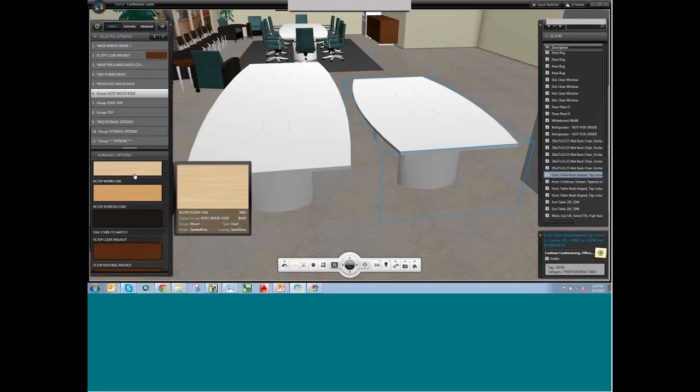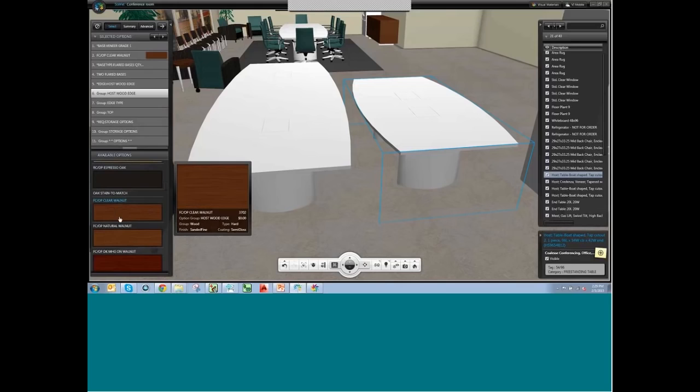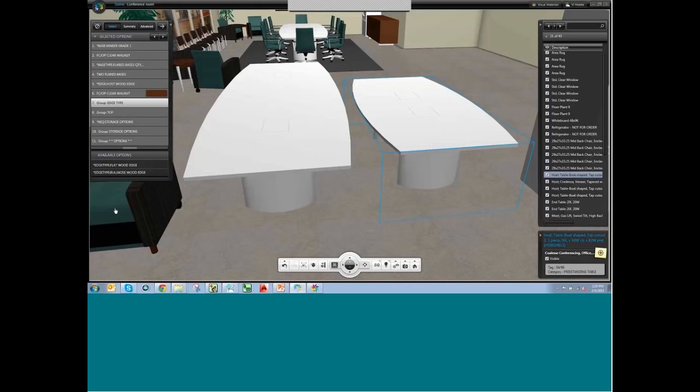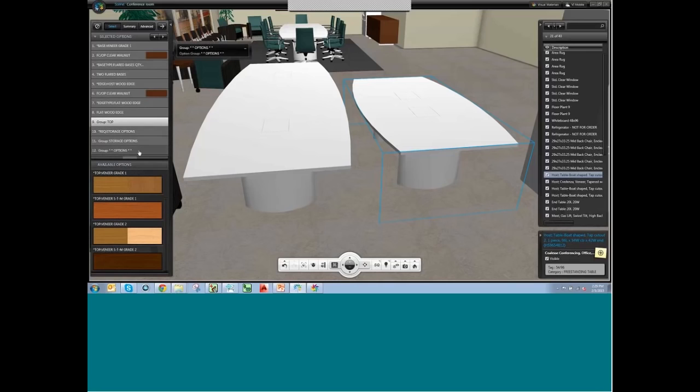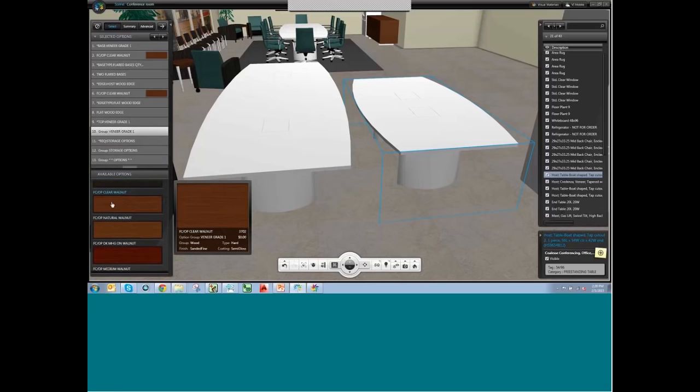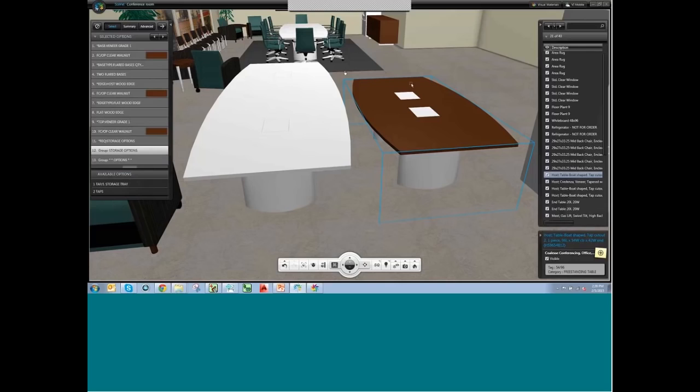Next we need to pick our wood edge. So I'm going to make this match everything else, so clear walnut. We need our edge type. I'm just going to do a flat wood edge. I'm just picking through our standard finishes here. So our top veneer, again, I'm going to pick a grade 1 to stay consistent, and our clear walnut. So you can see that that material does take shape there. For some reason, the base isn't coming through on this one, so we'll fix that in Visual Materials as well.